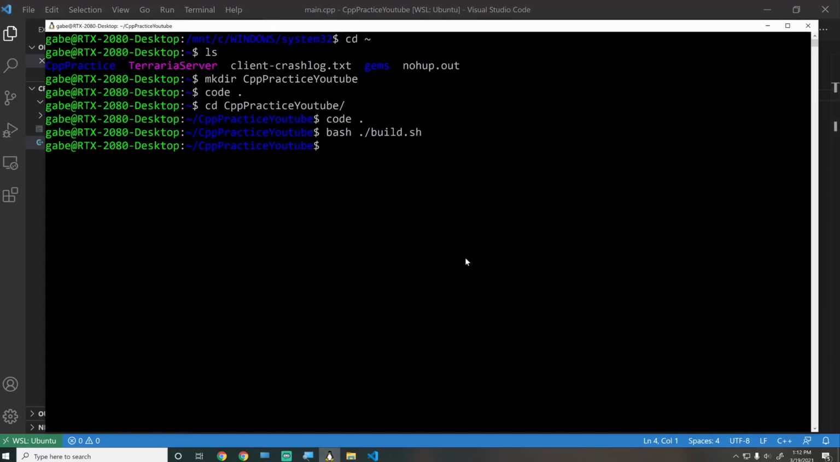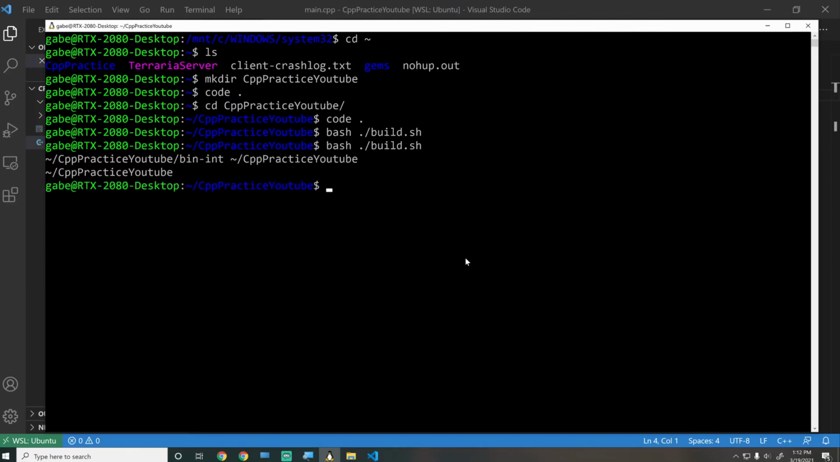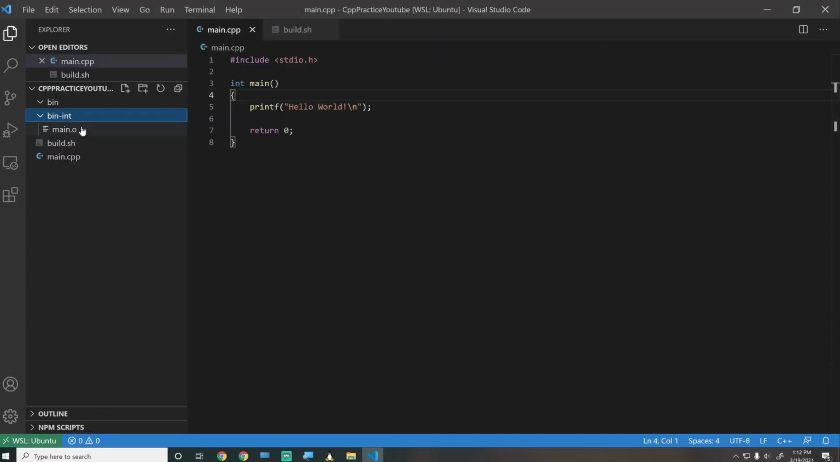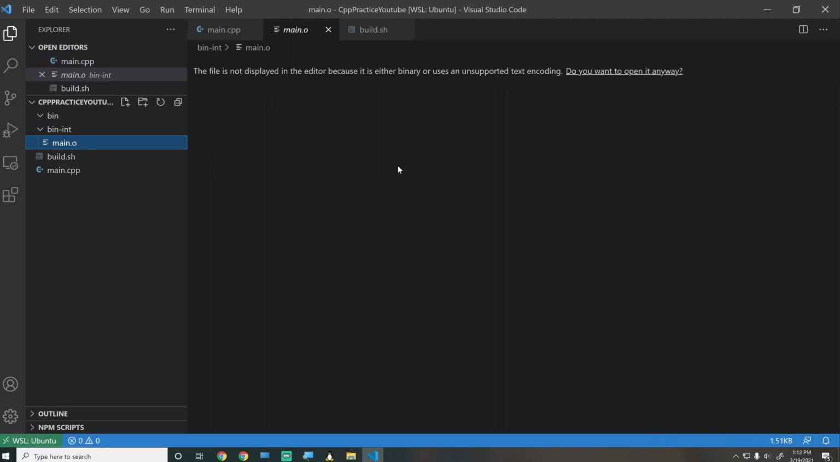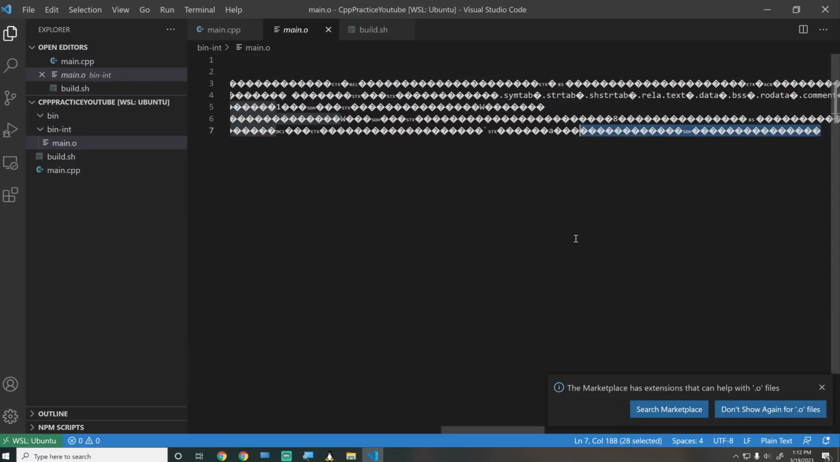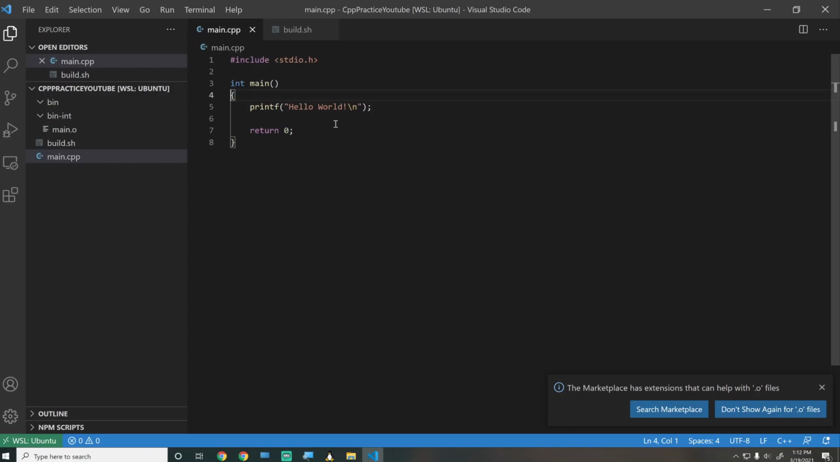Anyways, let's go into this right here, and we'll say bash ./build.sh, or if you're on Linux, just ./build.sh. Then we get these two little commands. This is just when we push directory. This is when we pop directory. And if we look in bin-int, we have a main.o file. If I open it, I have a viewer where you can look at this in hexadecimal, but this is just a binary file. It contains the code in binary format.